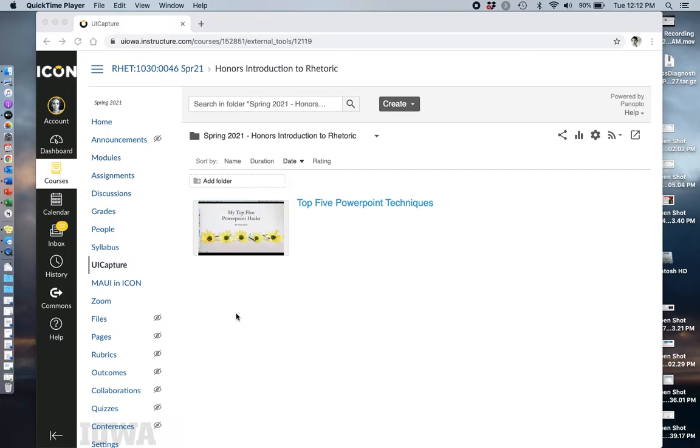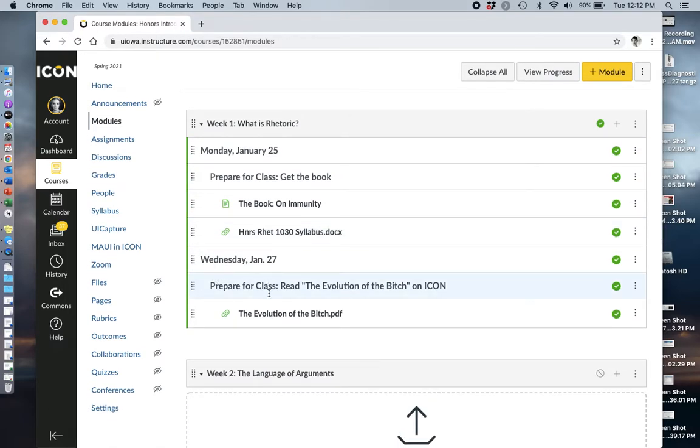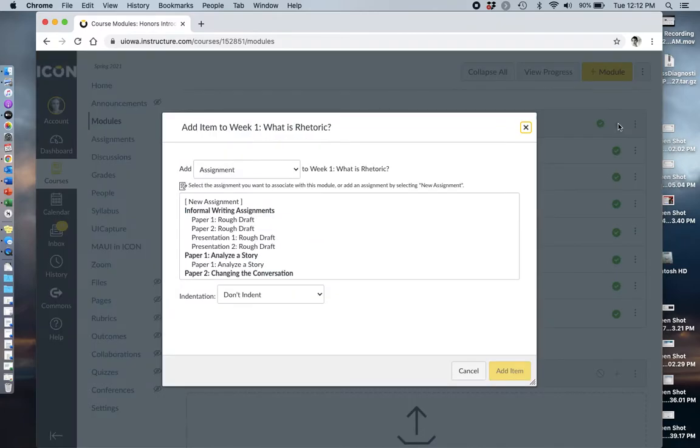So I'm going to show you first how to embed this video into a module, and then next how to embed it into a page. And they take slightly different steps, but they're pretty easy. So I'm going to go over to my modules. My students are going to look at this video for our class on Wednesday. So I'm going to hit the little plus sign here.